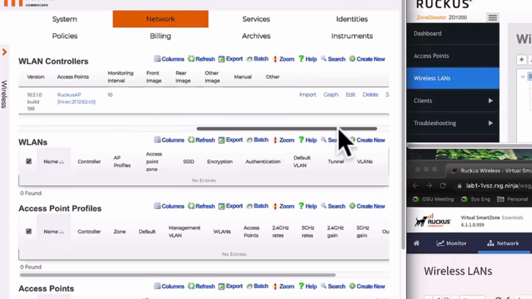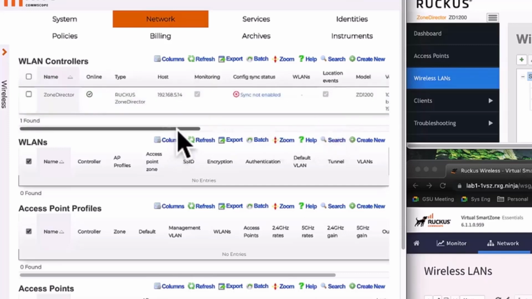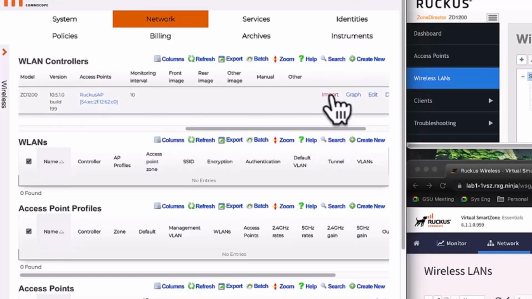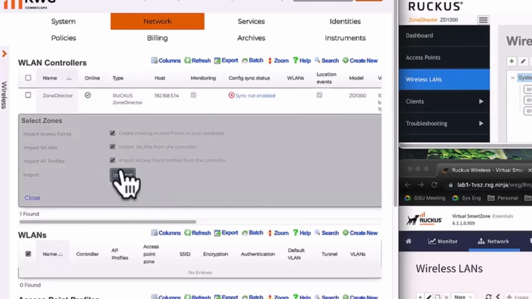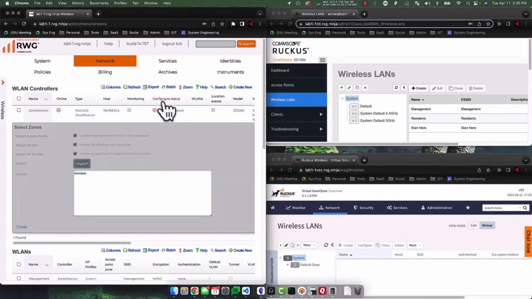All right, the ZoneDirector is online, so I'm just going to pan to the right here since I have my screen minimized. And we're going to click import. We'll import everything. I don't need to do config sync here because I'm not going to push any changes to ZoneDirector. I'm only interested in pulling information in. So we're going to leave that part unconfigured for ZoneDirector and just do an import here.